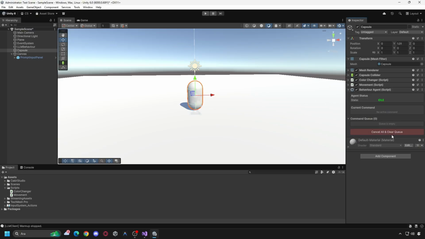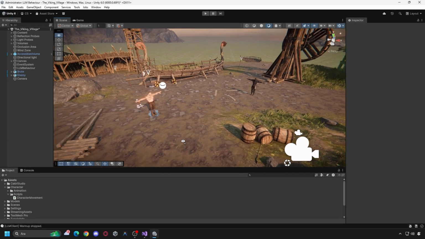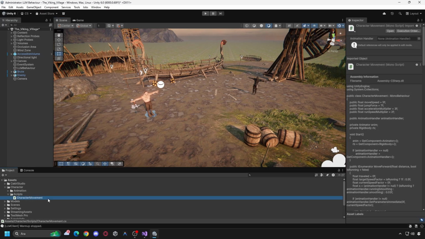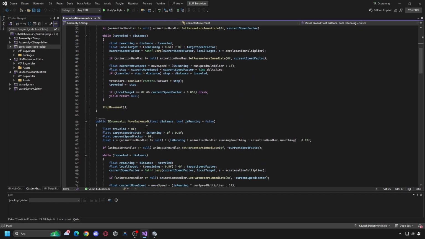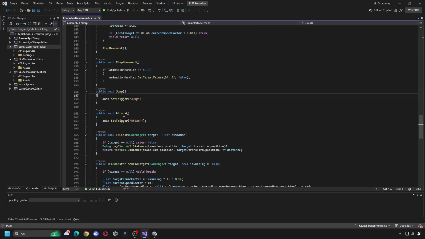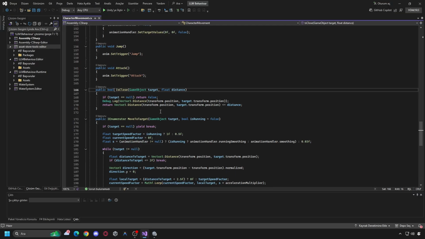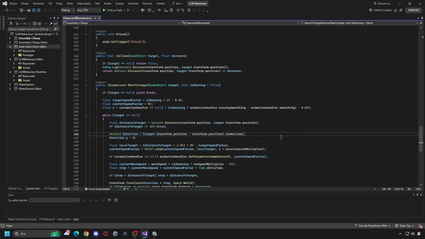Now, I will show you a more complex example. I have a script called character movement. There are a number of methods here. Move forward, move backward, move left, move right. Jump, attack. The isClose method checks whether the object is within a certain distance of the given target object. The moveToTarget method moves it toward the given target object.